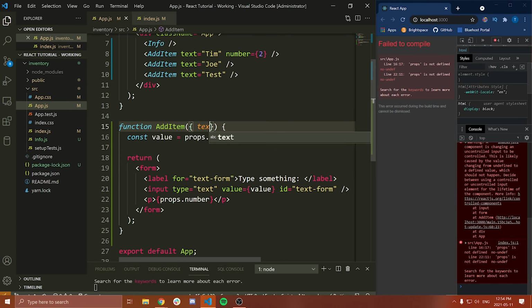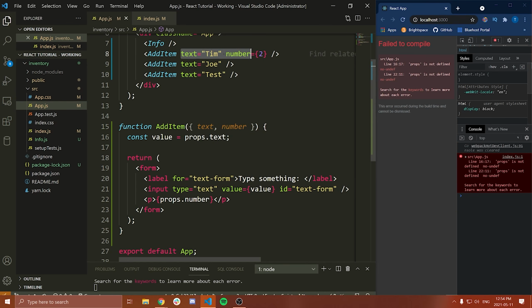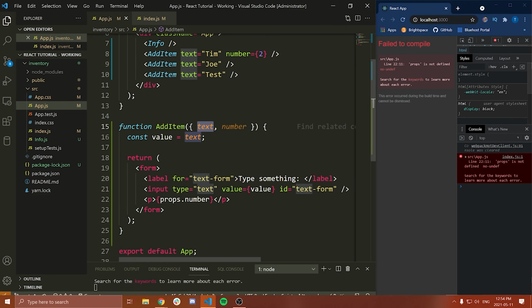But what I can do is write text and write number like this, corresponding with the name of the props that are passed through. And now what this is actually going to do is look in that JavaScript object, and assign any field that's called text to this text variable, and any field called number to this number variable. And now I can access my props by just using this, right? So text or number rather than having that props prefix.